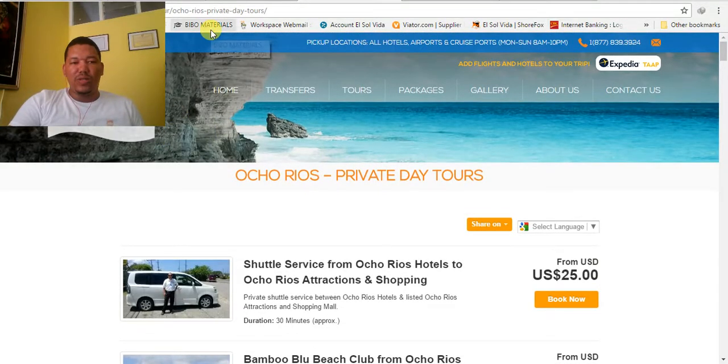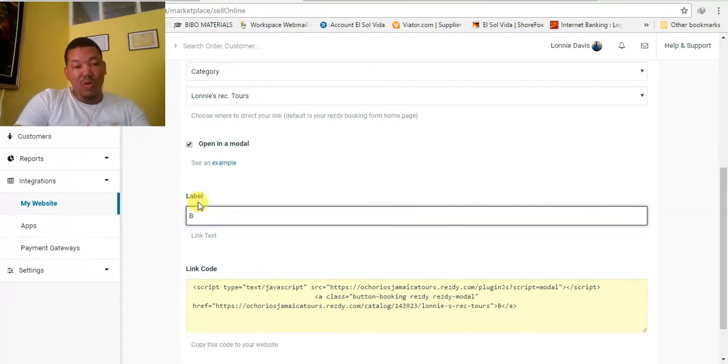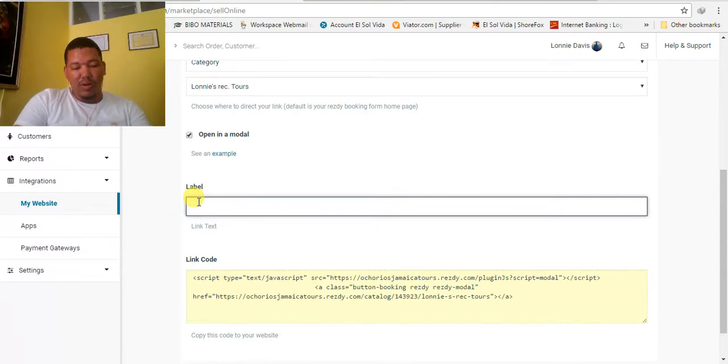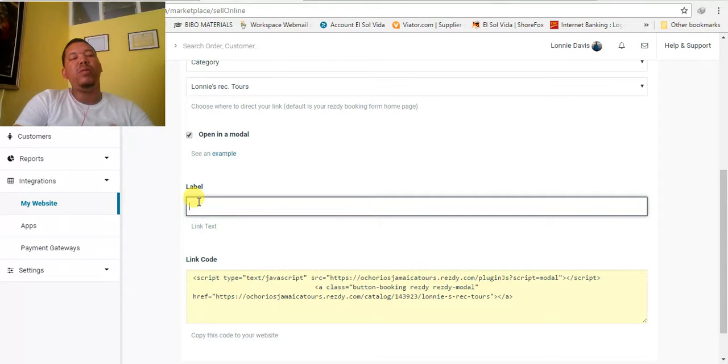What we want to do after that, so you can customize it. You can say book now, or Otrius tours, whatever it is you want to add there, but you want to make it simple so that they're able to understand what this is, click it and move to get into the product.